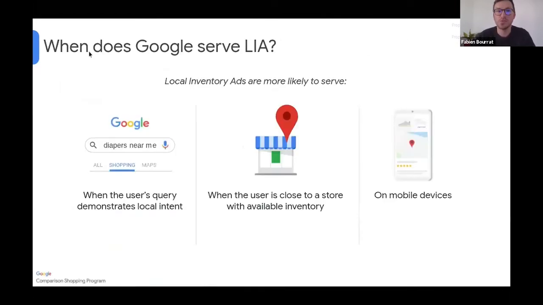How it works: local inventory ads tend to serve when there is a local intent from the user, so looking to buy something near me, or where to buy a specific product. They tend to be displayed as well when a user is close to one of your shops. So you can decide, for example, if a user is less than 2 kilometers away from one of your shops, to show a local inventory ad. But if the user is farther than 2 kilometers away from your shop, to show a regular product listing ad. And local inventory ads are more likely to serve as well on mobile devices where people can actually move and go to the store.